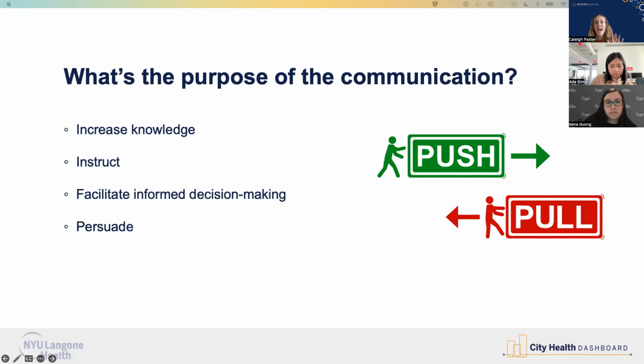So pushing is the more active form. So that's sending messages to audiences. It's doing a mass media campaign. Something that I think of as a great example of the push is, say, a targeted email campaign. So say you're interested in breast cancer and you want to push out more information on this, you could do an email campaign specifically about that, and that's pushing that data and information onto your audience.